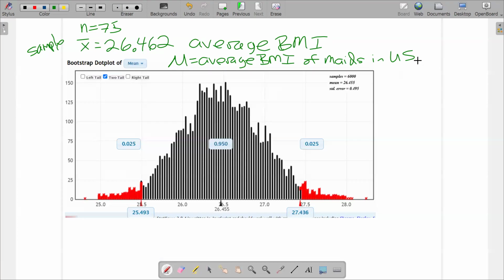All right, next. Is the average BMI of all maids in the US exactly 26.462? No, there's a margin of error there. Find the margin of error. Whip out a calculator. What's my margin of error here, based on this graph? Write something down.